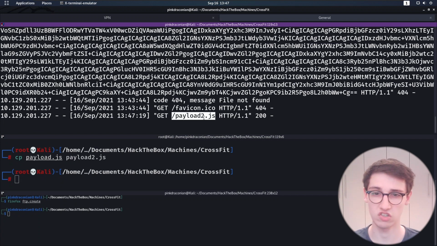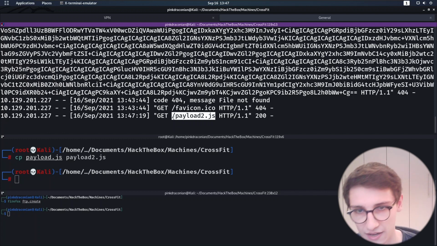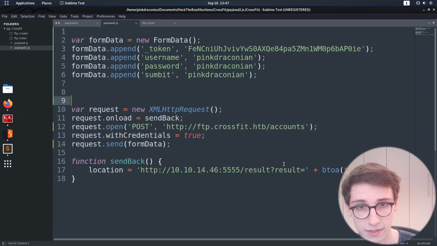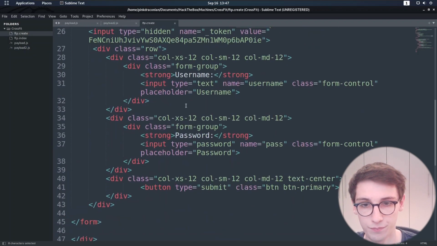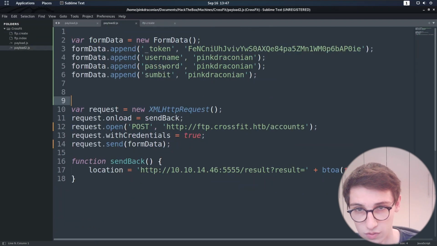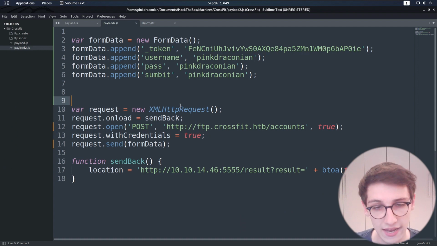Alright, payload2.js has been gotten, but we are not really getting anything back. So that means that there might have been a mistake in my code. So let's double check this. The username, the password. Oh, the name needs to be pass, not password, so that's already a small mistake. Okay, and I found the issue here.